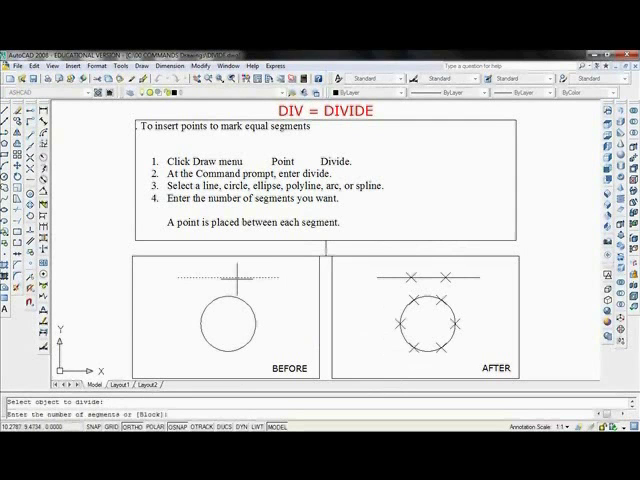I'll select the line, and I'm asked for the number of segments. I'll type 3, enter. I'll repeat the command. I'll select the circle, and they ask for the number of segments, and I'll type 6. So those X's are PD mode 3, and that divides the line. I could draw lines, I could break at those points, and incidentally they're called nodes. These X's are called nodes. So you can break different segments and so forth.